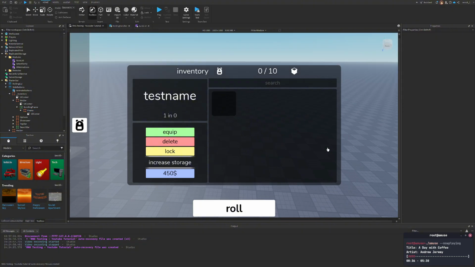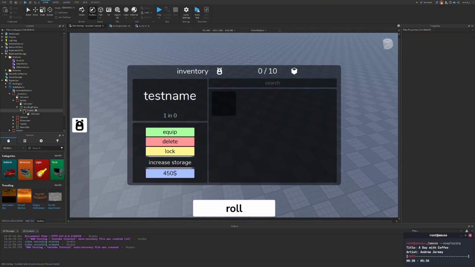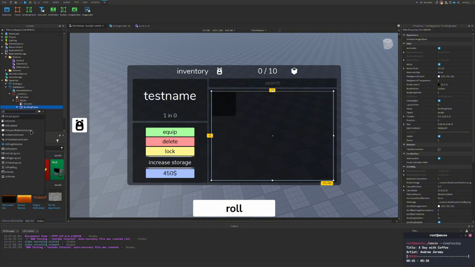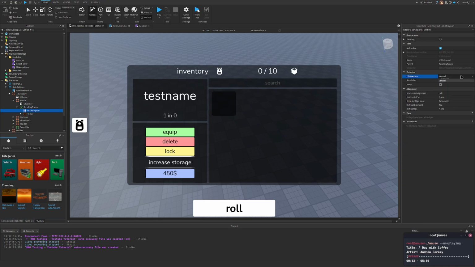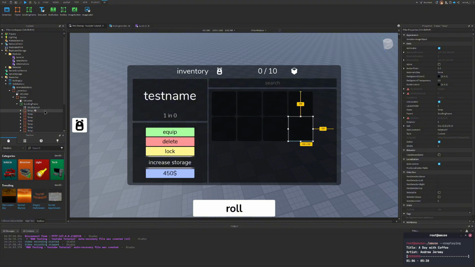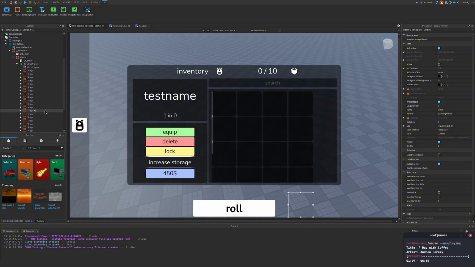There we go. Now, if we were to name this temp, we can also add a UI grid layout. Actually, no, we can try a UI list layout. I don't know if it's gonna work. Fill direction horizontal, it wraps, make sure it's on. 0.01 padding, horizontal alignment left and top for the vertical. And if we were to add a view, you can see that is good.